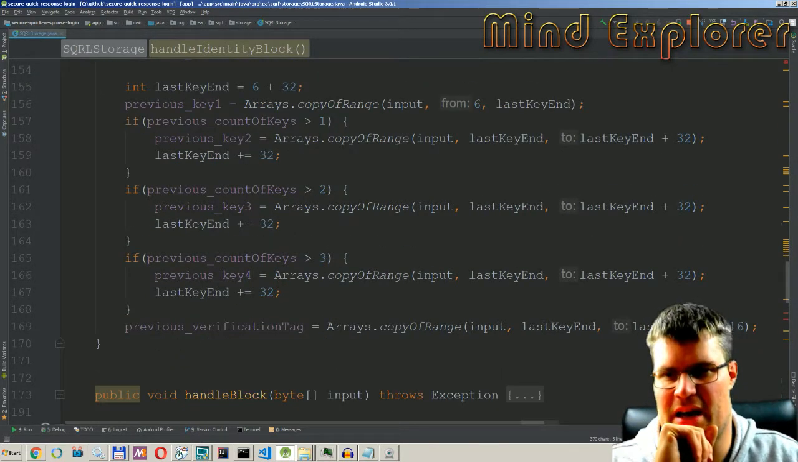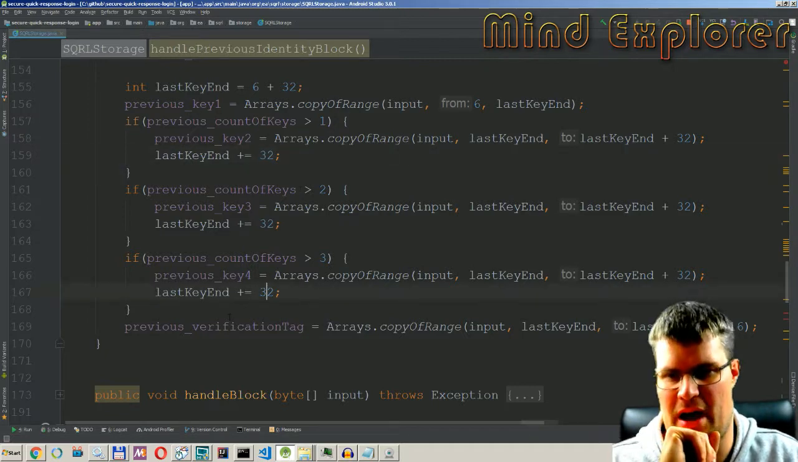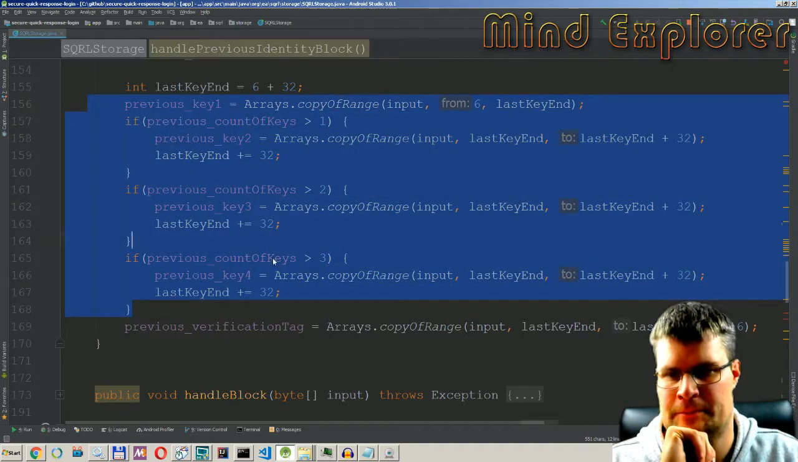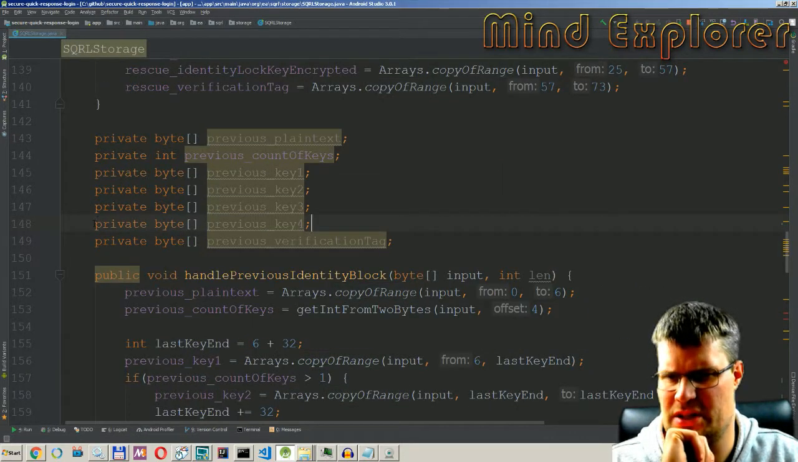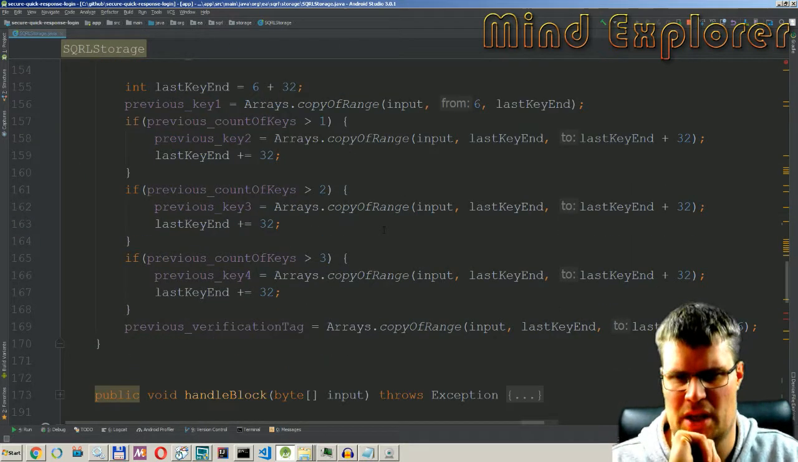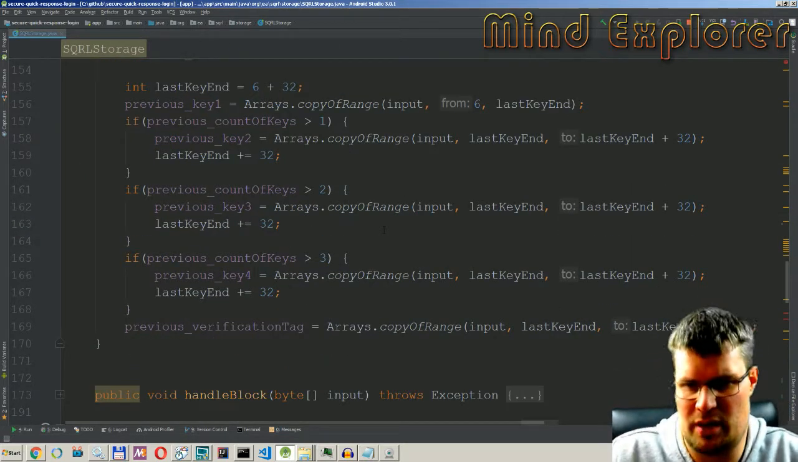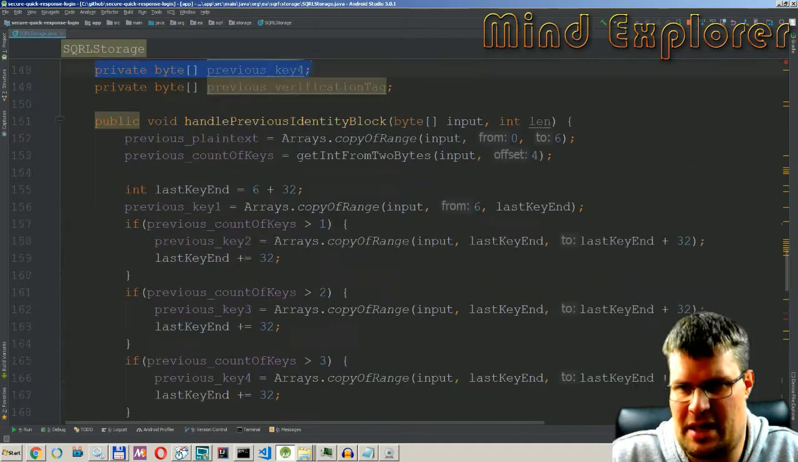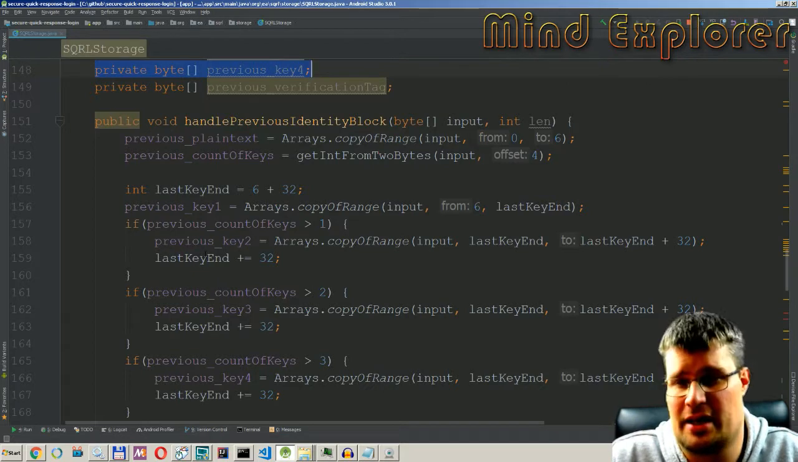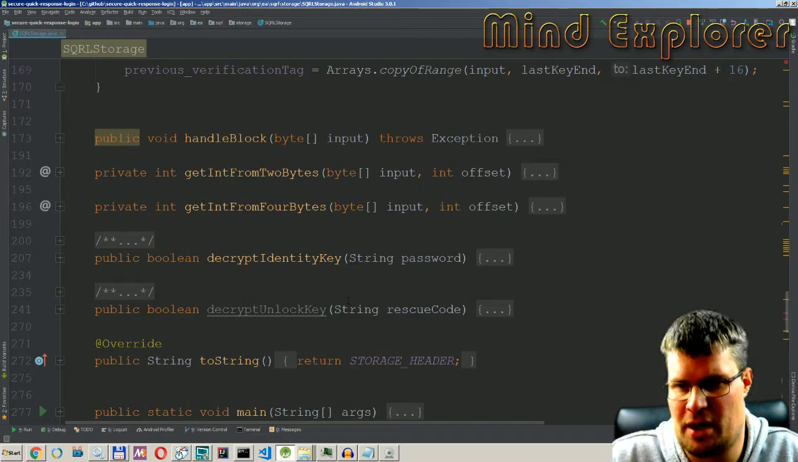And here you see that I handle it differently depending on how many keys I get. I will read them in and save them in the different key blocks. And I think I don't need the fourth key. I think there are only 3 keys, right? So that's how I read the different blocks.